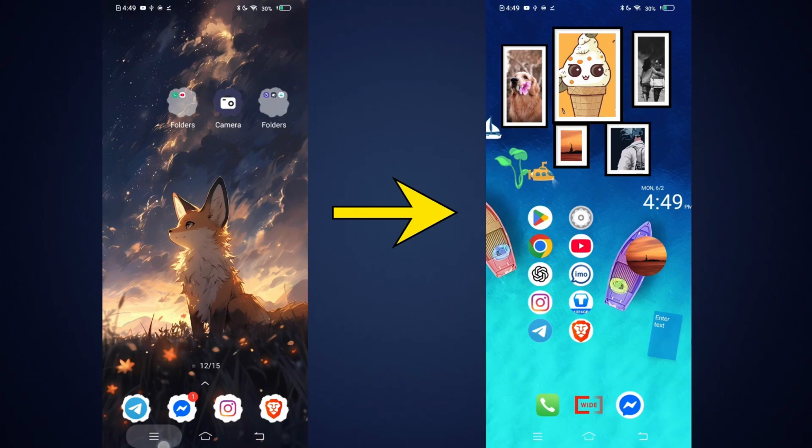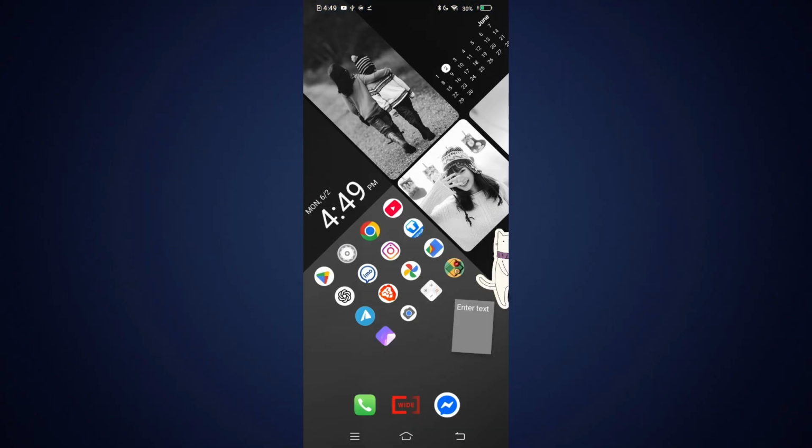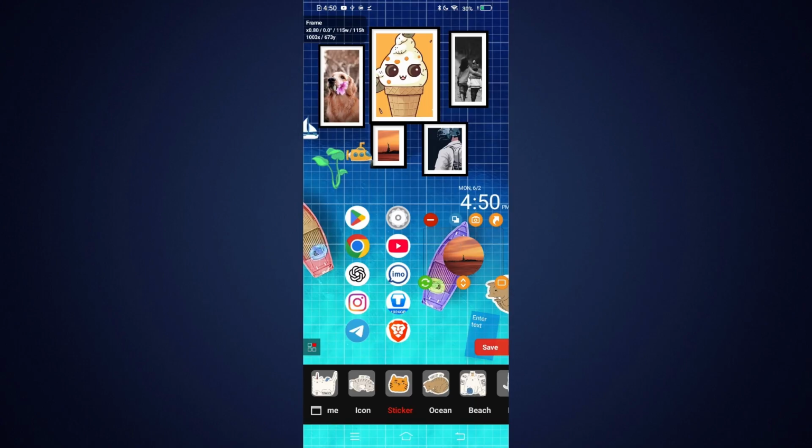Our first app is White Launcher. If you want to try something new, this app is perfect for you. It can completely change your Android home screen. You can make your home screen like this, this and this. It gives you a screen that is 3x wider. That means more space for your style.